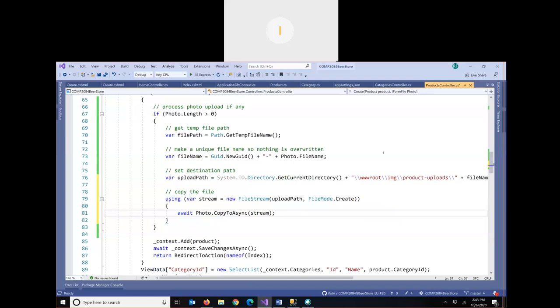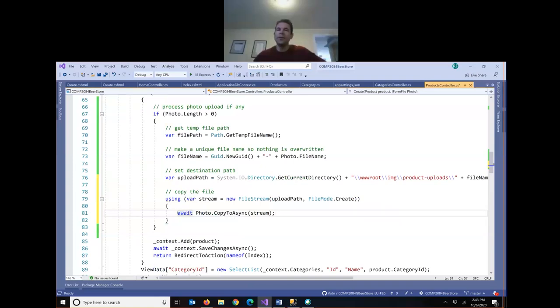Rich, can you explain what await means again, please? Await means the code runs asynchronously. So this code, if it takes a while to execute, the code underneath it can then execute. It doesn't have to wait until this is finished.